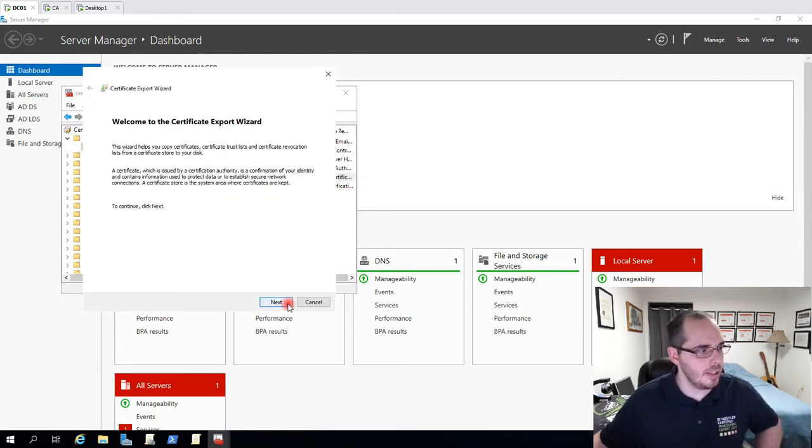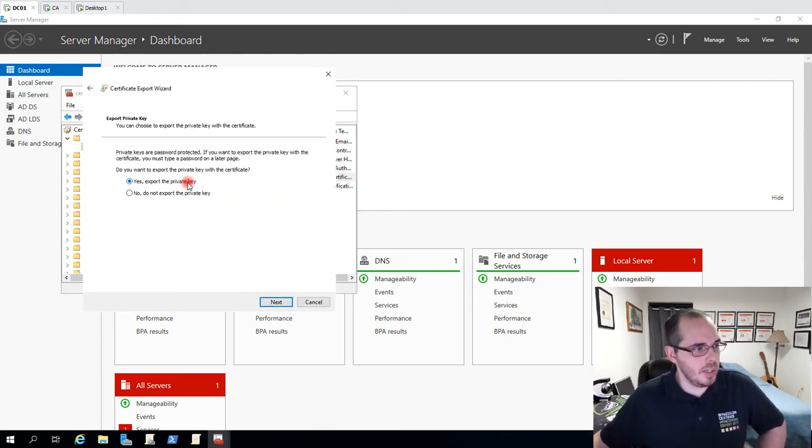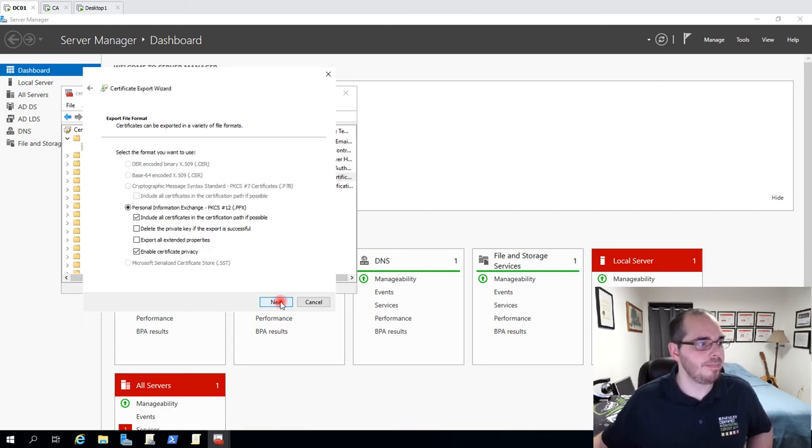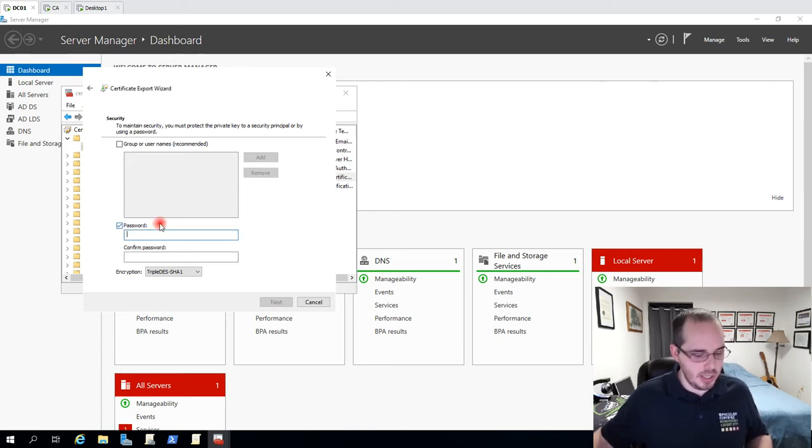Then I click Next. Click Yes to export the private key, because we need the private key in order to bind it to a service and have it be successfully used. So next we click Next. Leave the defaults there. And here we're going to set a password. Typically I set passwords for the certificates. You can do it by group as well. Just make sure, of course, that you document your password unless you're going to delete this file.